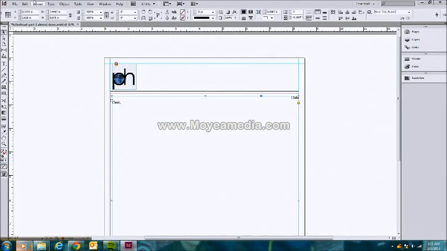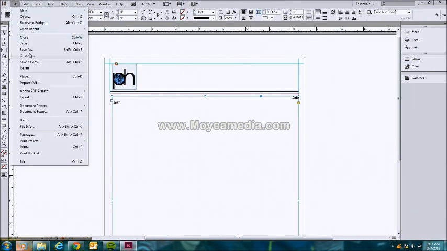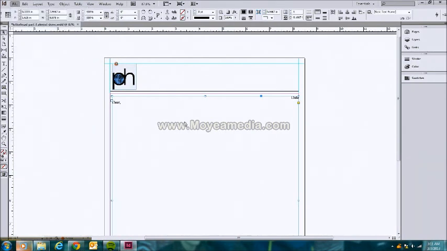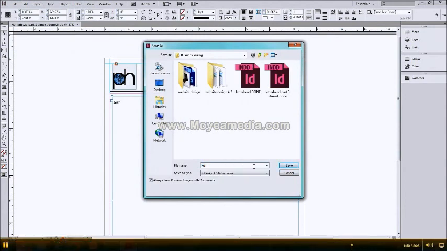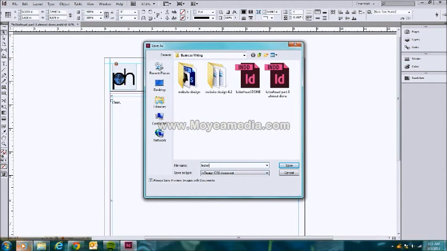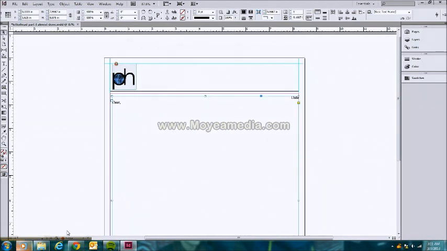Now you got to save the document. File, Save As, whatever the letterhead name is, letterhead finished product, and then save, and you're done.